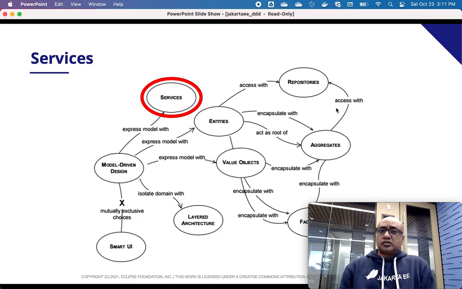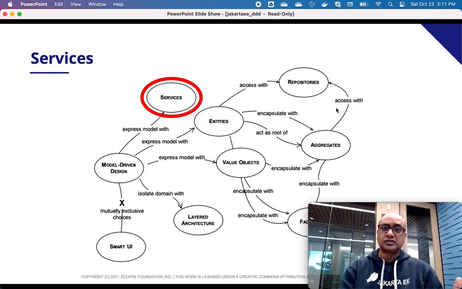The next one is services, and this is a bit tricky because the moment I say services, most of you are probably thinking either RESTful services or SOAP services or something else like that. But there is an analog to those things in domain-driven design. We'll talk about that in a moment, but this is not it. This is what is called a domain service.